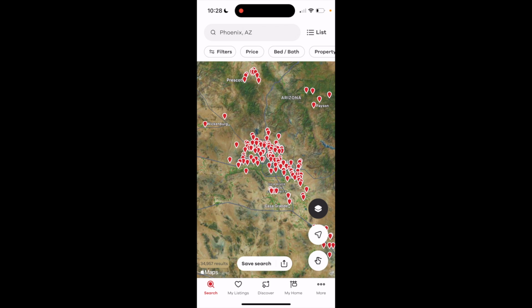So in this realtor.com tutorial video, I am going to be showing you guys how to view townhomes for sale here on the realtor.com application. So the first thing you have to do is open up the realtor.com app. Once that is done, select an area of your choice that you're looking for townhomes in.